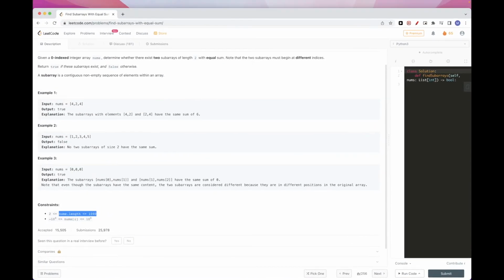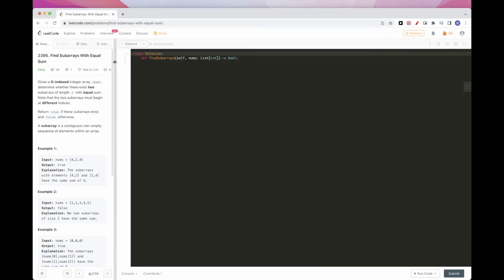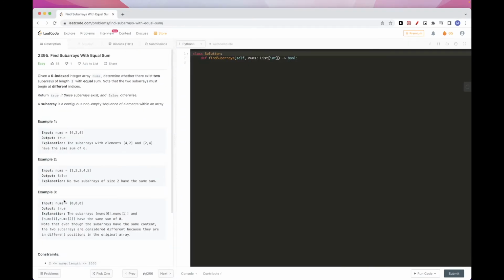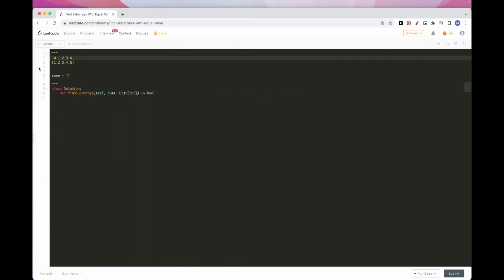So let's get started. The easiest way to solve it is to just use a hash set. We can use a hash set to keep track of the sums we've seen so far, and then try every start, and take the subarray of length 2. So for example, with this bigger array, which would be easier, we'll have a hash set, maybe call it seen. So we will start from each index. Here we have the indices 0, 1, 2, 3, 4.